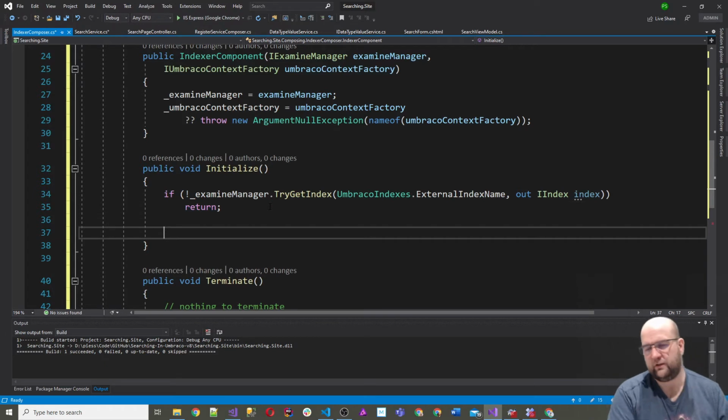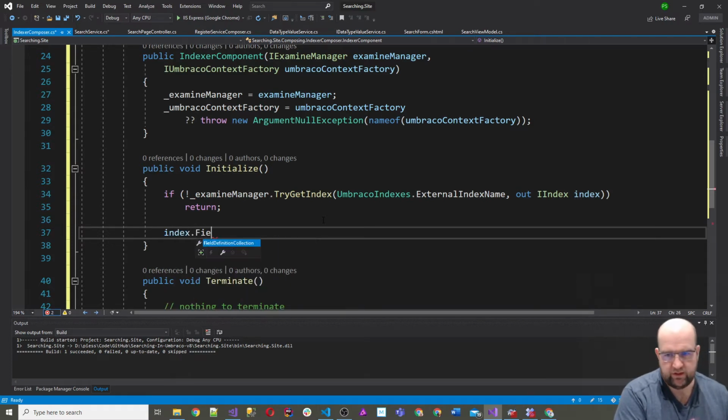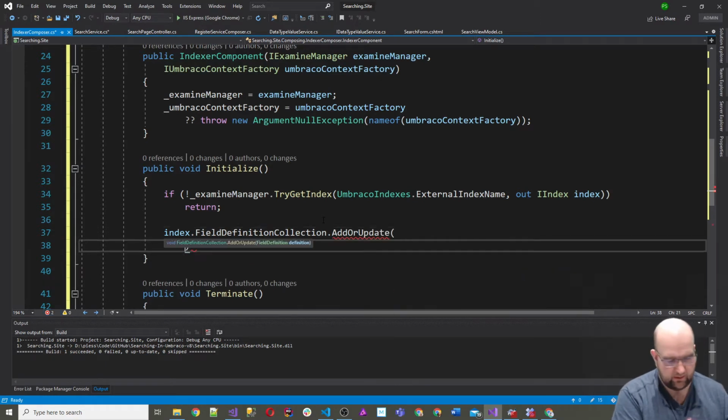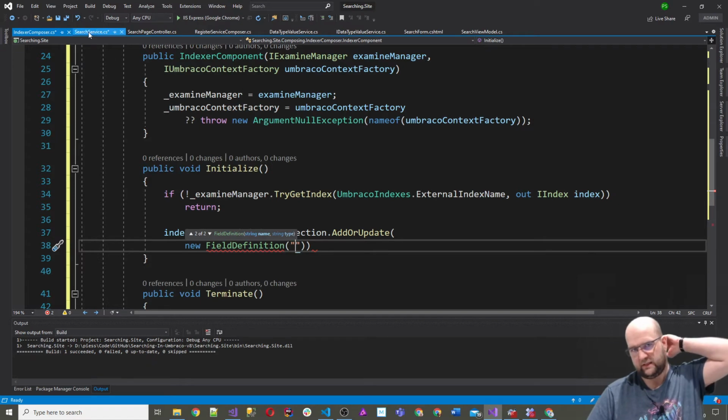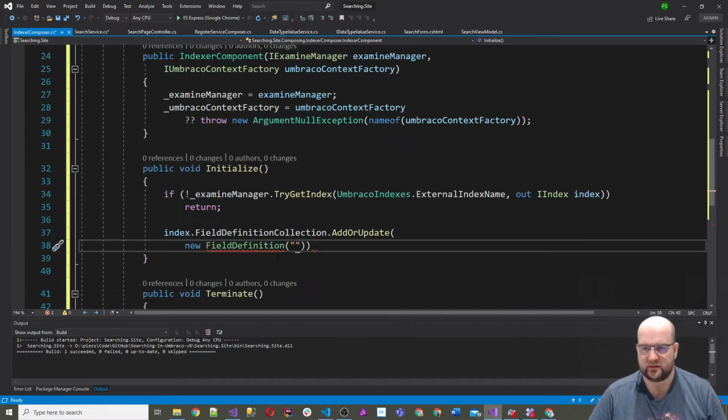Right. So if you can't get the index, then return. But if you can get the index, then we're going to be adding or updating to the index a field definition and the type of field that it is. So when we've got that, we're going to use the index and say FieldDefinitionCollection.AddOrUpdate, and we want to add a new FieldDefinition. And the field definition, you might have guessed it by now, is going to be this searchableCategories. So that's what it's called.